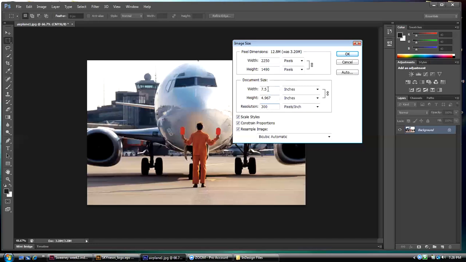So while I do this, I'm going to come up here and set the width to 5. So I've got a resolution of 300 and a width of 5. Are there any questions about what I'm doing so far? Nope? Really? Good.